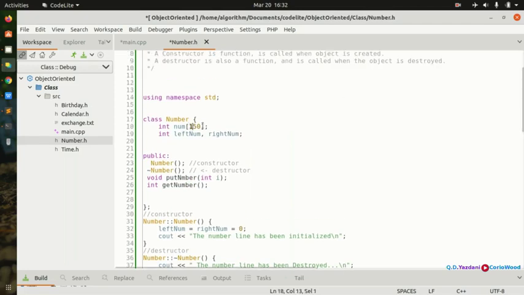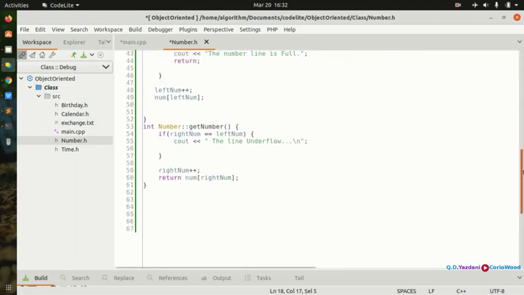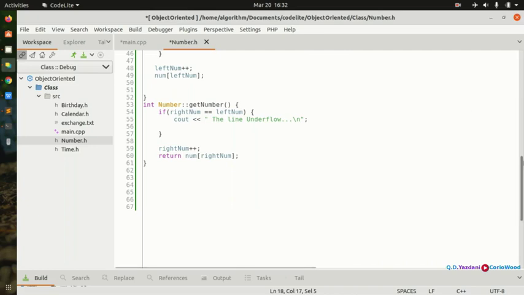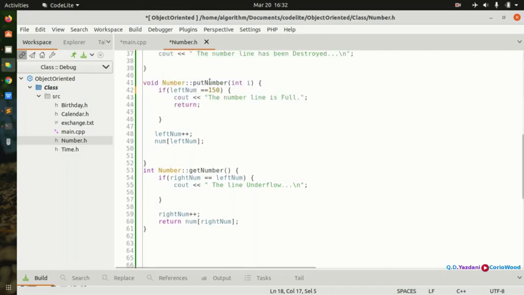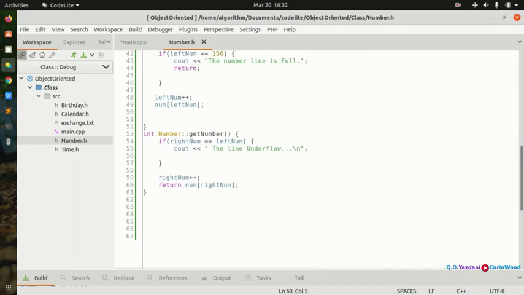If it's equal to 150, it means that it's full, so we display the message that it's full. So that's the left number. If it has reached 150, it is full, and that's the same thing we're going to say if num is equal to left num, and left num has got that much, we say that the line is underflow. Okay, so now our program is ready, and now we're going to put some numbers in, and our constructor is going to initialize some numbers.